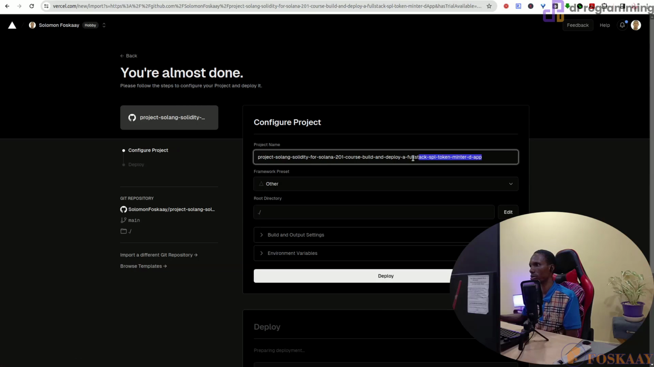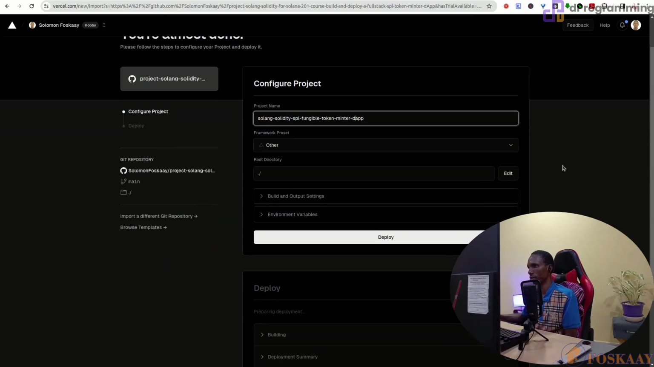Then we name it. This is too long a name, so we can just name it SPL fungible, but just for us to differentiate it, let it be called Solang Solidity SPL fungible token dApp, it doesn't need spaces. So once you see it, you know that this was built using Solang Solidity, just for our own description.